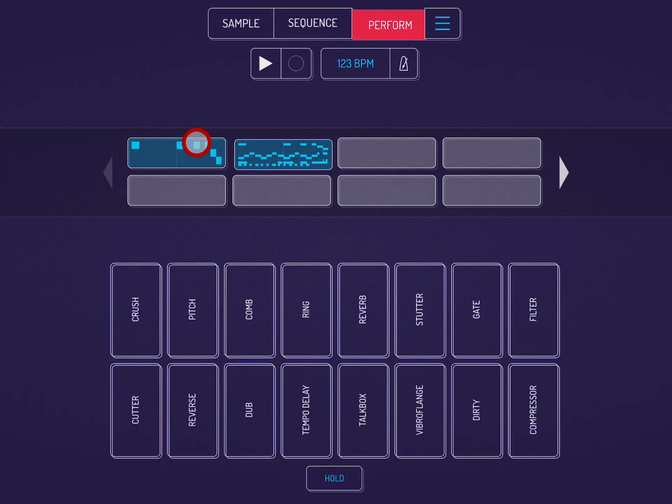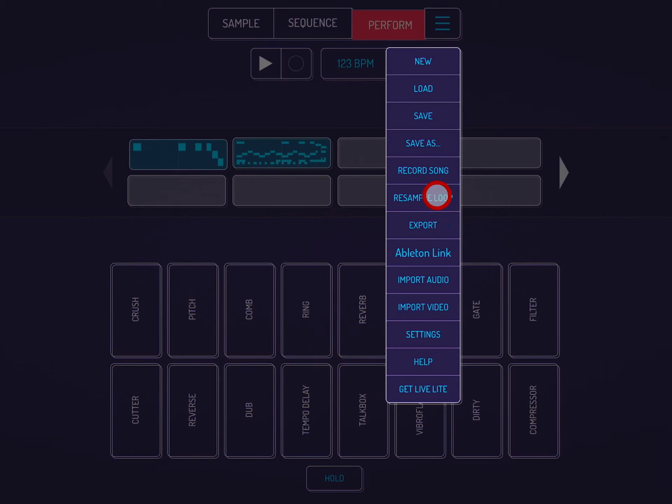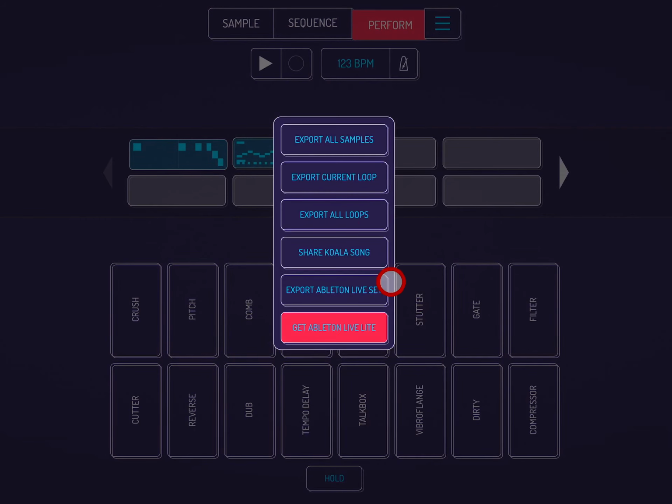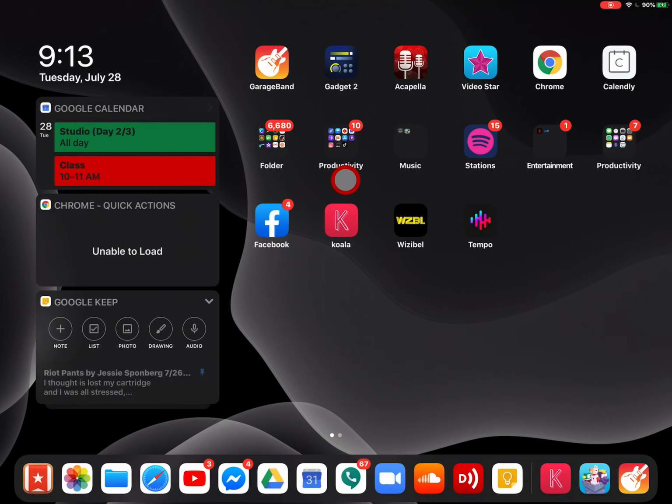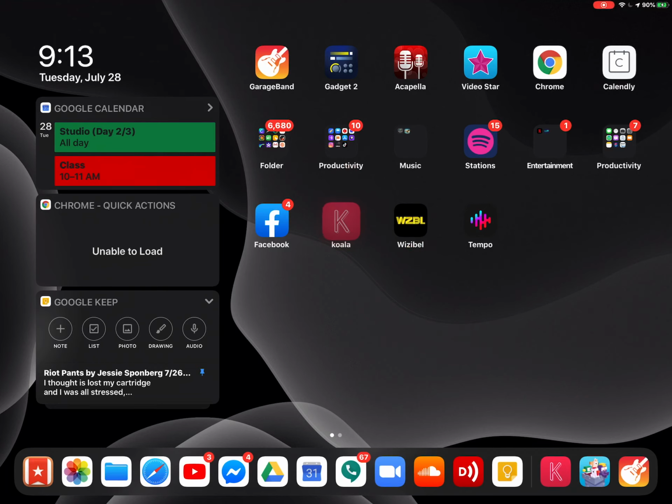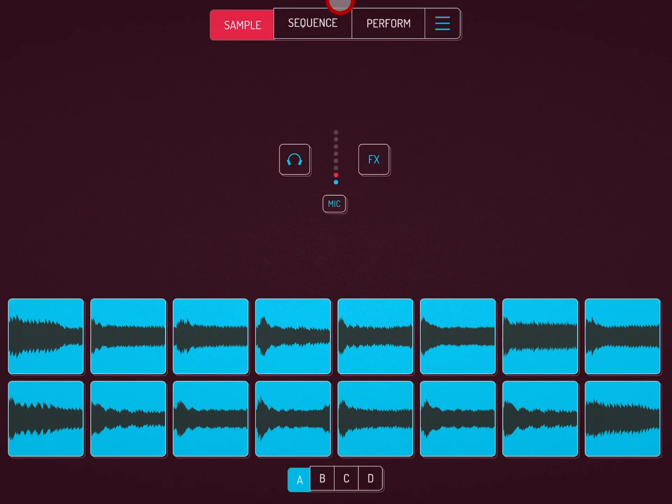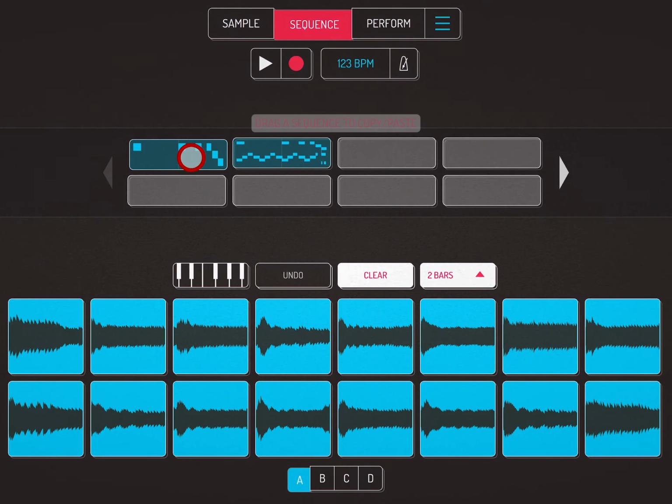Something that I've been using this for a lot. This is why I saved this guy. Okay, we're at 123 beats per minute. We've got this little loop. We're going to go ahead and go to export. Export current loop. Of course, I would have a crash. All right, let's try it again.